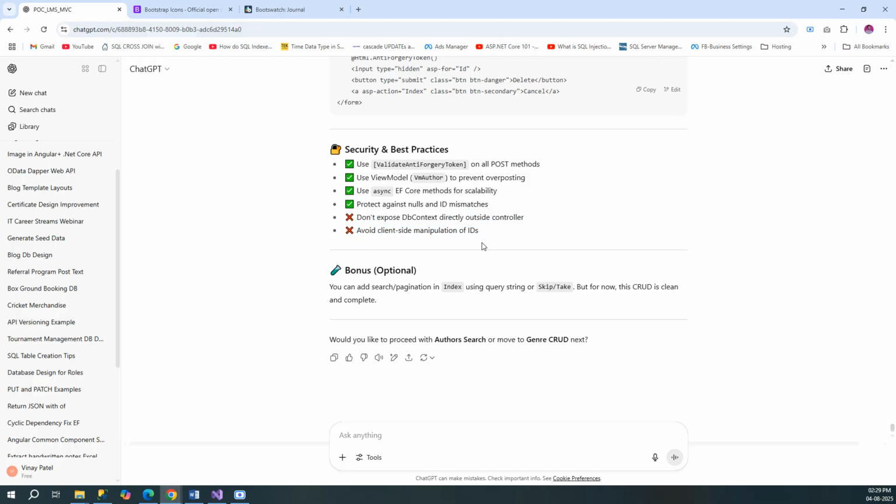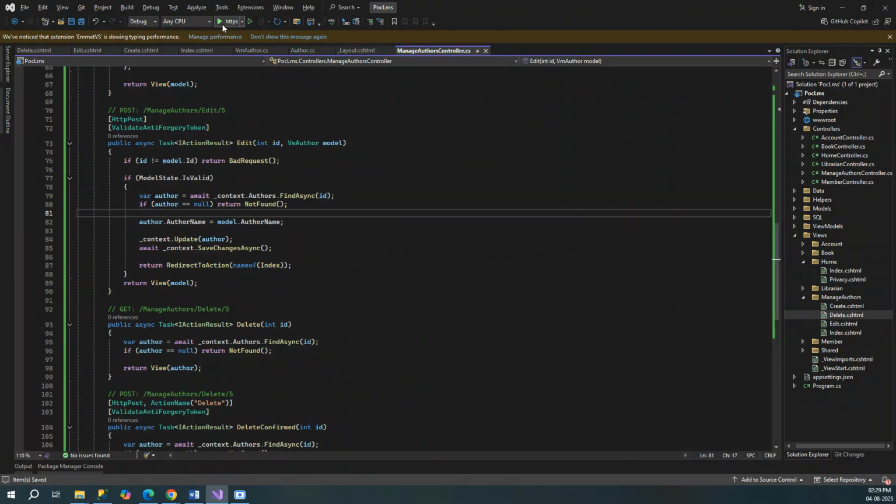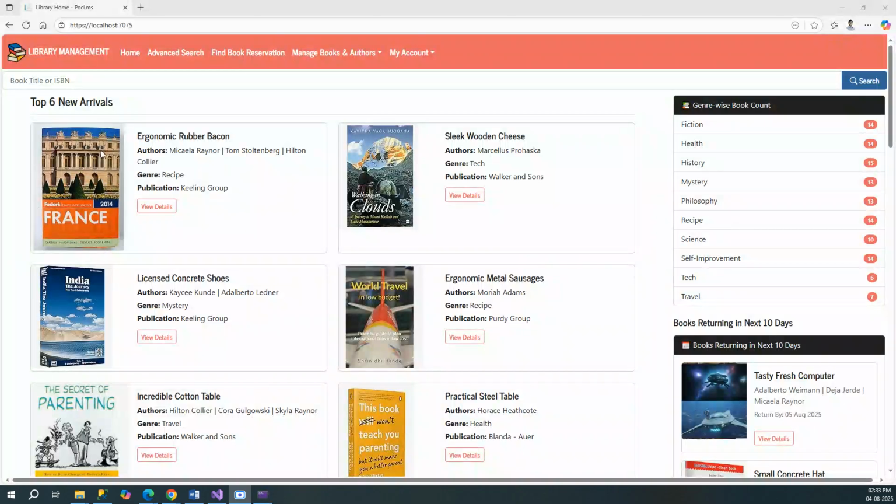Our client side validation IDs. Yeah, okay, you can add. So, no, that's okay. So basically, the code is in. Let's run it and see it. So let me log in as a librarian. So I have logged in as a librarian.